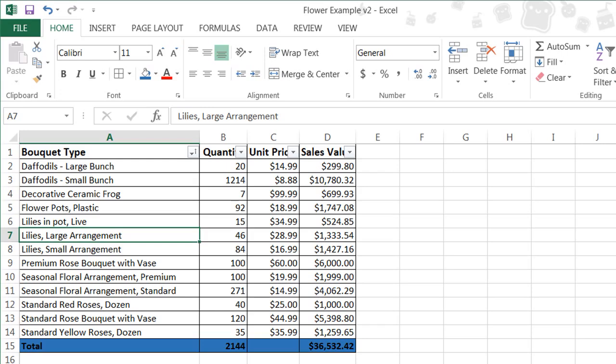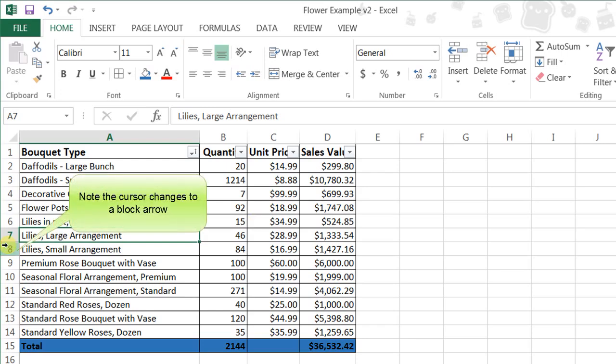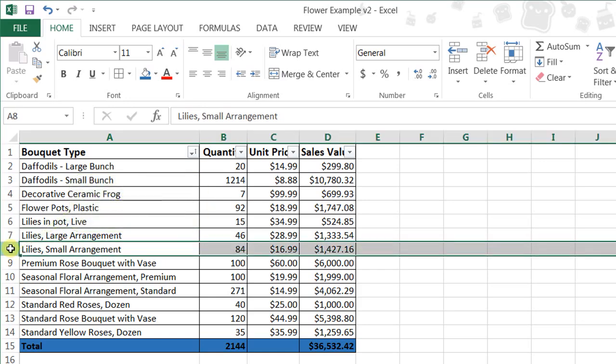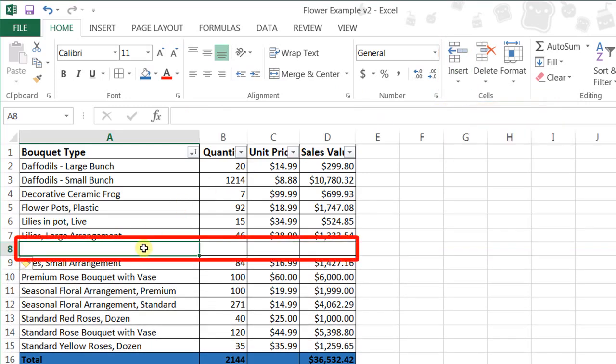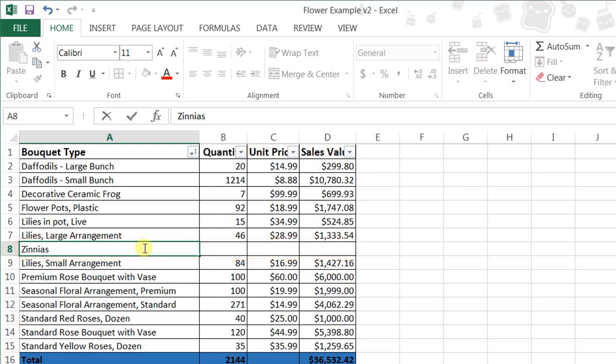Click on a row in the middle of the data, somewhere above the totals row. I'm clicking to the far left to highlight an entire row. And I go to the insert icon and choose insert row. The items were zinnias, 24, at a price of $34.79. Note how Excel automatically adds the formula.